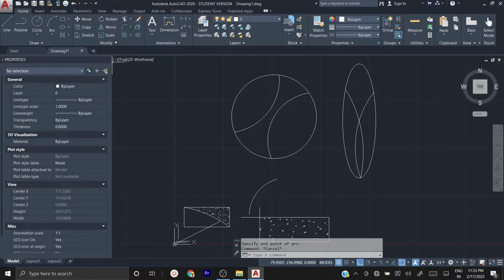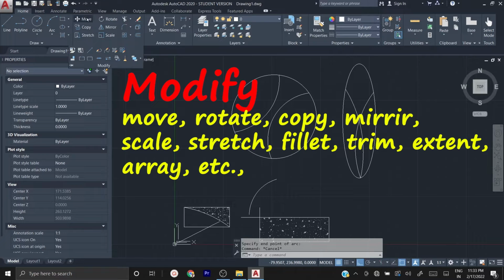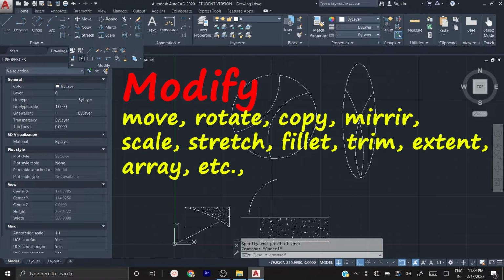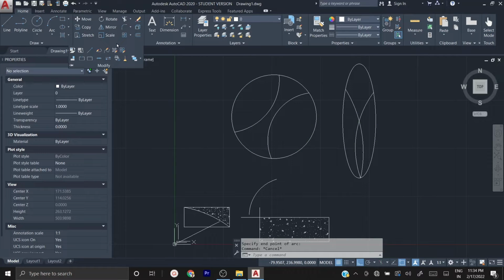See, there are so many commands in the modify ribbon. Starting from move, rotate, copy, mirror, scale, stretch, chamfer, fillet, then trim or extend, or you can even create an array. There are so many options, even apart from those things. But in this tutorial, we are going to explore only the few which we are going to use most often. Okay, so that is our today's tutorial. So we'll see first the move command.